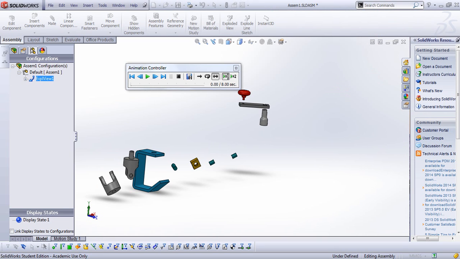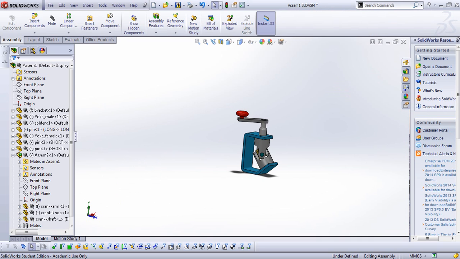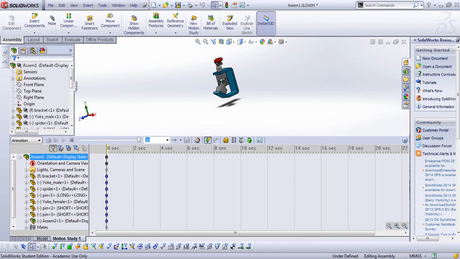That's why I strongly suggest using something more advanced, which is called motion study. For the sake of that, I delete my exploded view here because I want to make another one, so it's not exploded view. I click motion study, and here this bar opens. Those who use animators or movie making software should be familiar with this kind of timeline and time frame.